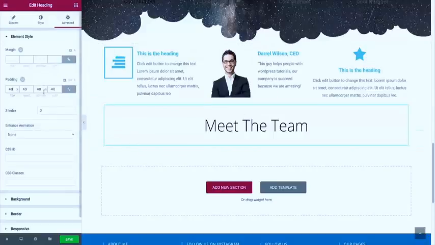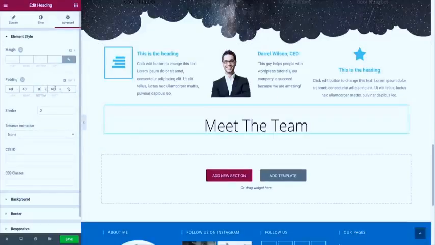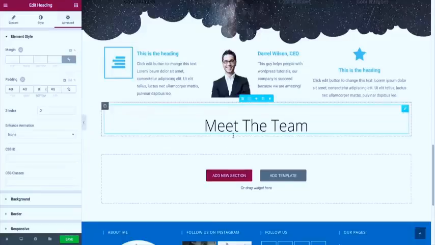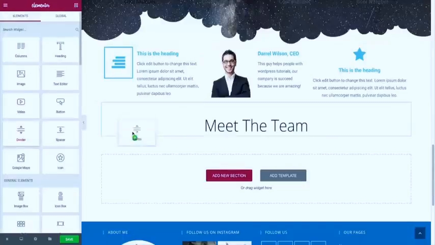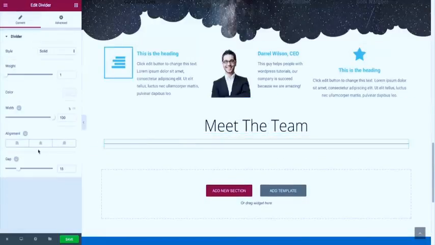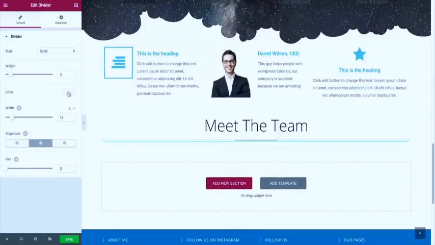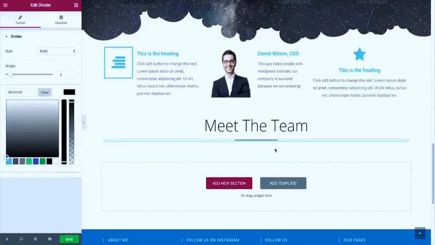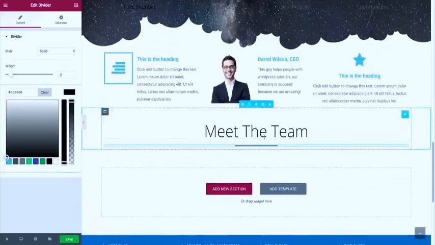And then actually for the bottom we'll put 0, because I hope you know why. We're going to add a line right here, and if we have padding right here, it's going to push the line away. So right here I'm going to click on this, go to divider, and drag it under. Okay. And then I'm going to center that, reduce the width, increase the weight, and then reduce the gap. And change this color to black. Looks much better with black, right? All right, so we have the meet the team section right here.